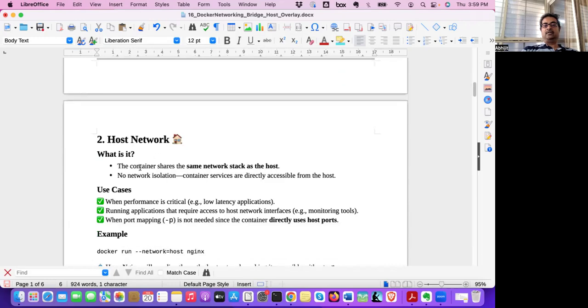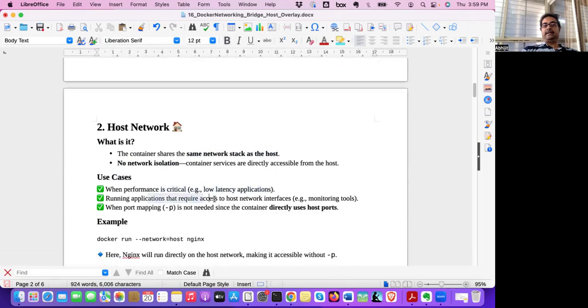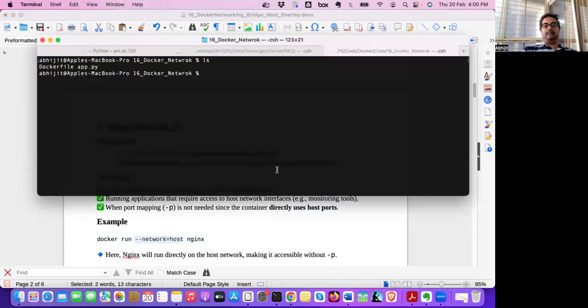What is host network? With host network, the container shares the same network stack as the host. So there is no network isolation at all. What are the use cases? When performance is very critical, for low latency applications, we can use host network. Running applications that require access to host network interfaces, like some monitoring tools, we may need host network. And when port mapping is not needed, since the container directly uses host ports. For example, here we are running Nginx on host network, specifying network equal to host. So let's see the example first.